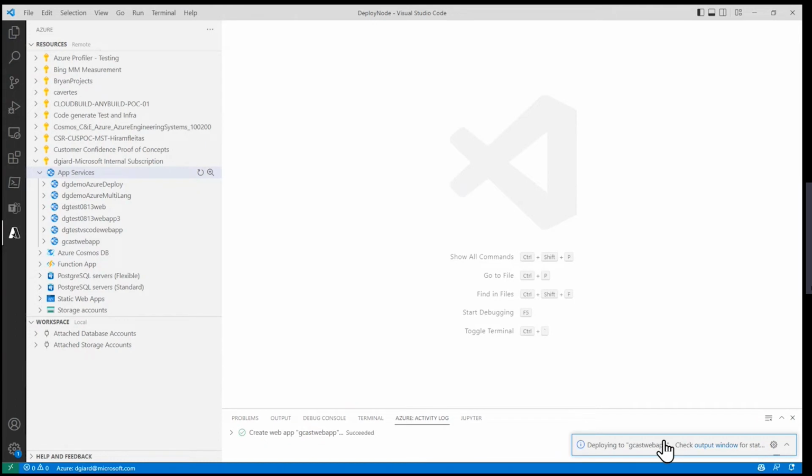It's going to take all the files that are required, not everything, not all the source code, but those files that are required in order for an application to run in Azure. So all the binaries, maybe all of the HTML and the views, things like that. And that'll take a minute. So we'll wait for that.